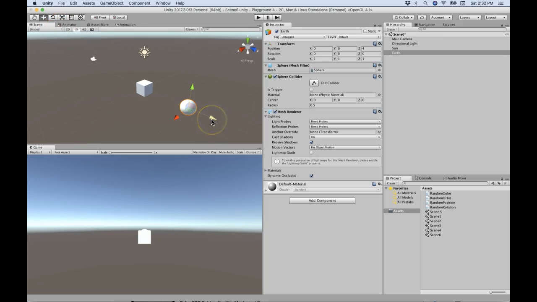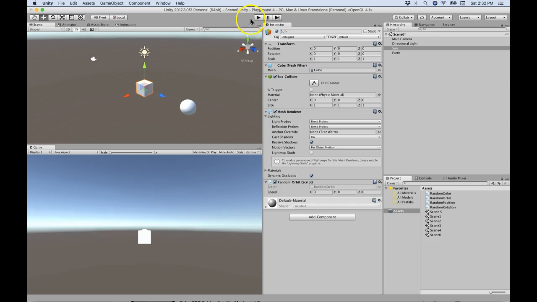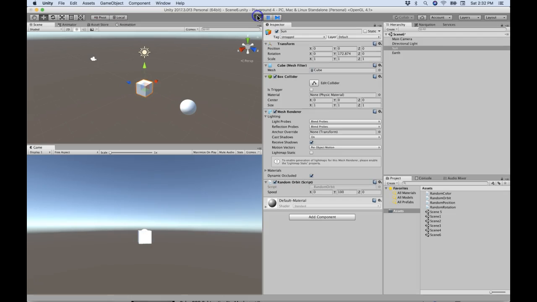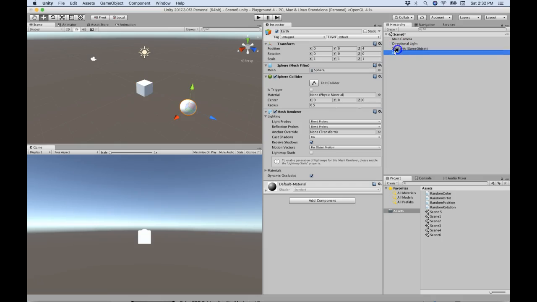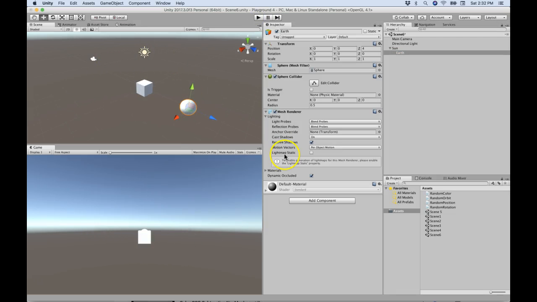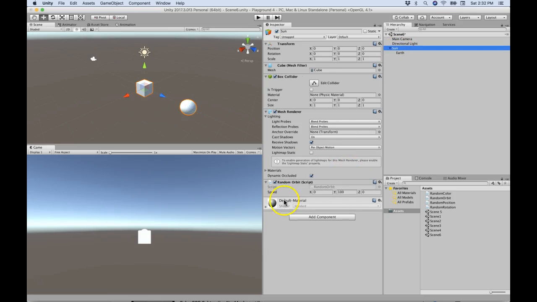So then the Earth's sitting out here, and if we put random orbit here, then say 100 here, this is how I had it working before. Oh, and then if I make the Earth a child of the sun, that's what we were doing before, and that's fine. But that's not really what I'm looking for, because I want it to be randomized.